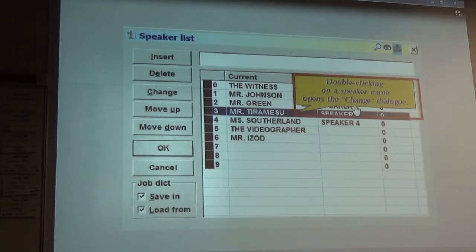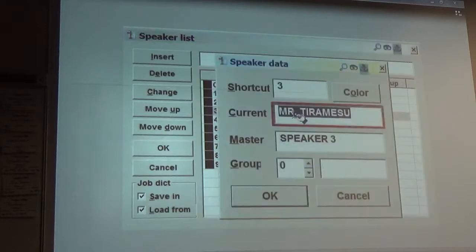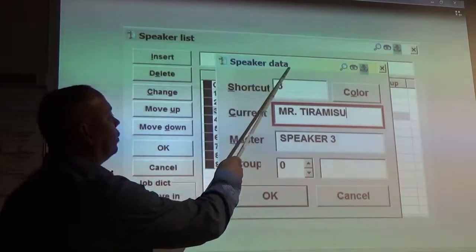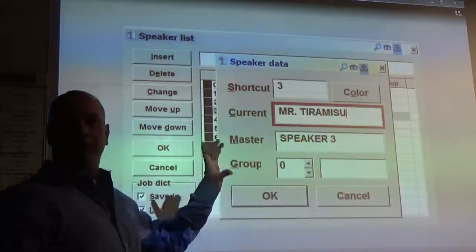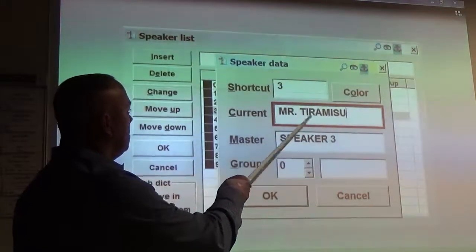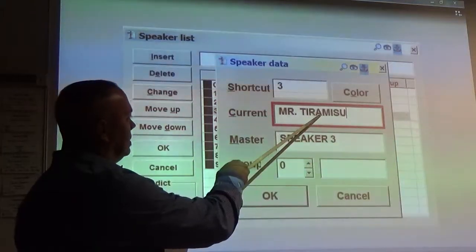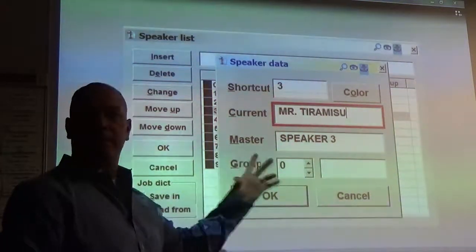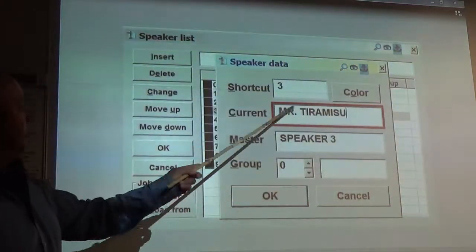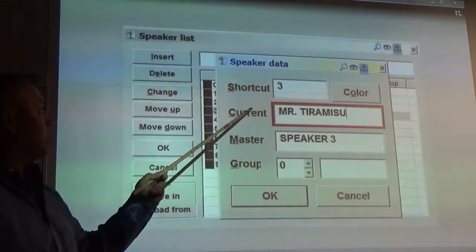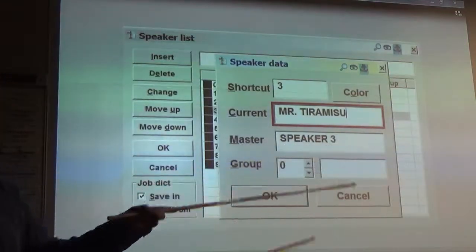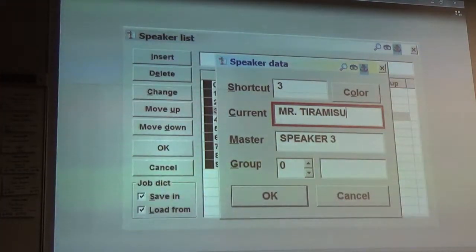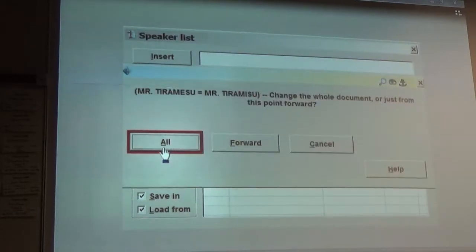By double-clicking on a speaker's name, type the new name. It brings up the speaker data. You can have a shortcut, which is 3. The current is tiramisu, and it's supposed to be tiramisu. So this is where you're going to change it in the current. But it's currently that, so you see that it's wrong. And press OK.